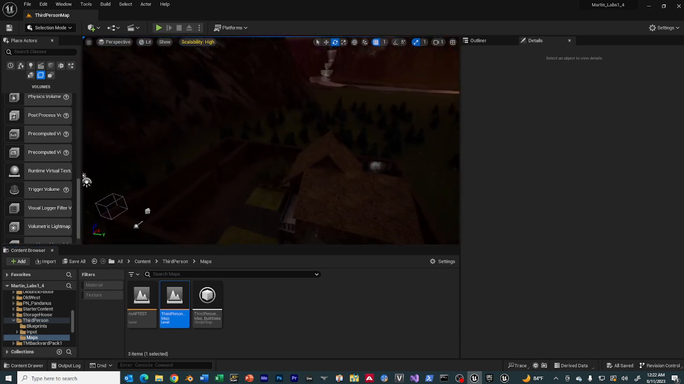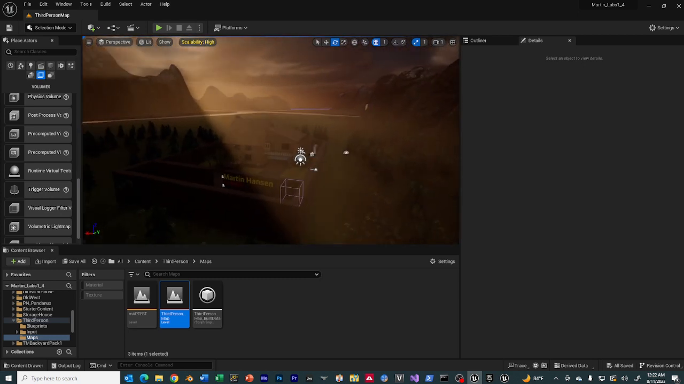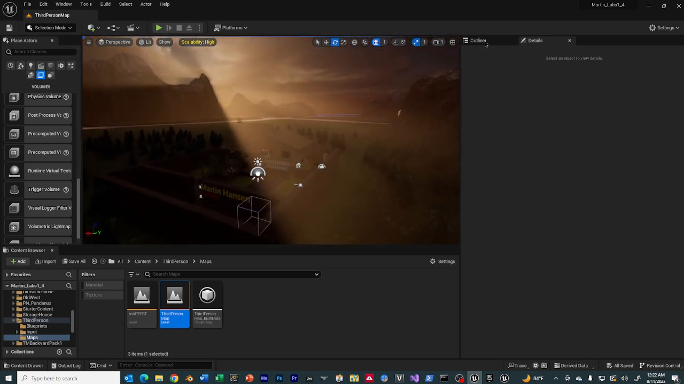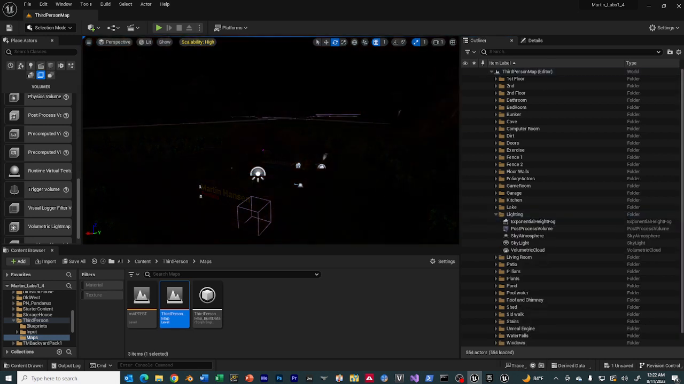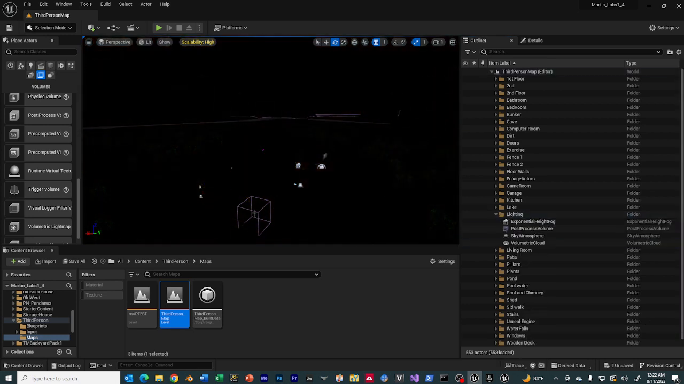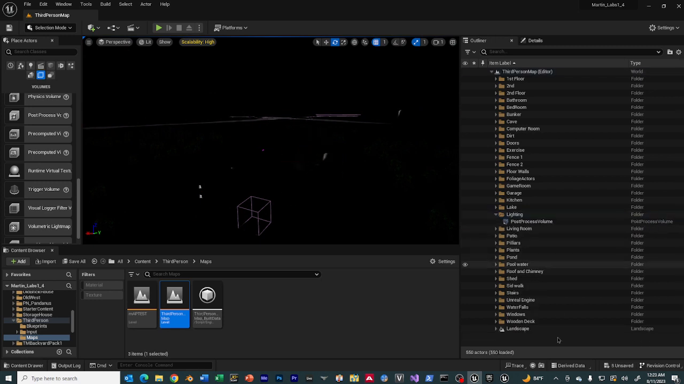Now, from here, there's already quite a few of these things there. What I'd like you to do is actually select all of them and delete them. The only thing I'm going to leave is the post-processing volume for now, but everything else I'm going to remove. And the reason why, well, you know what, let's get rid of the post-processing volume too.